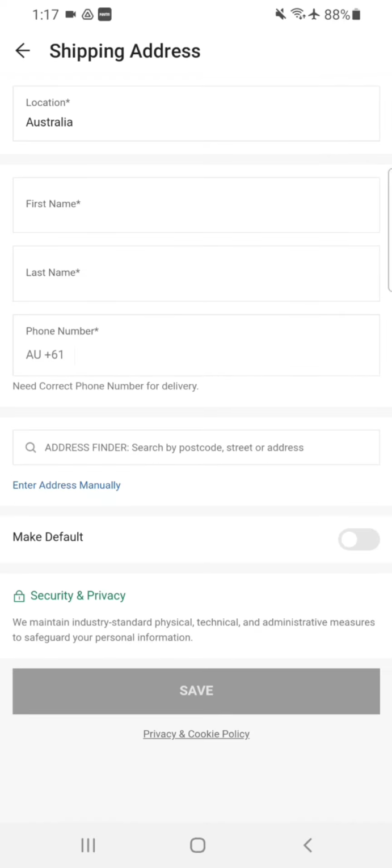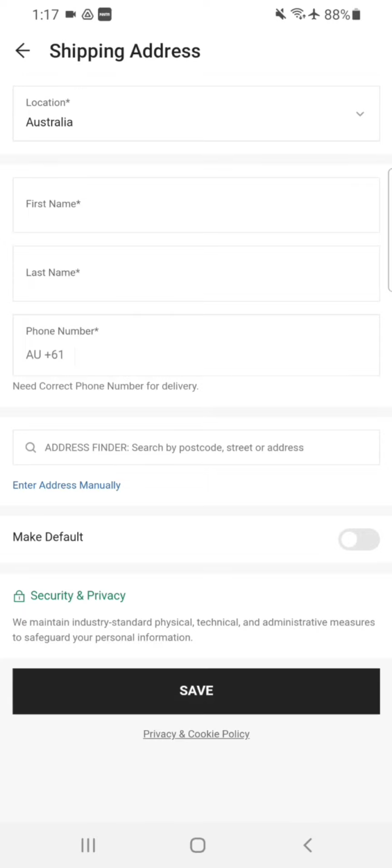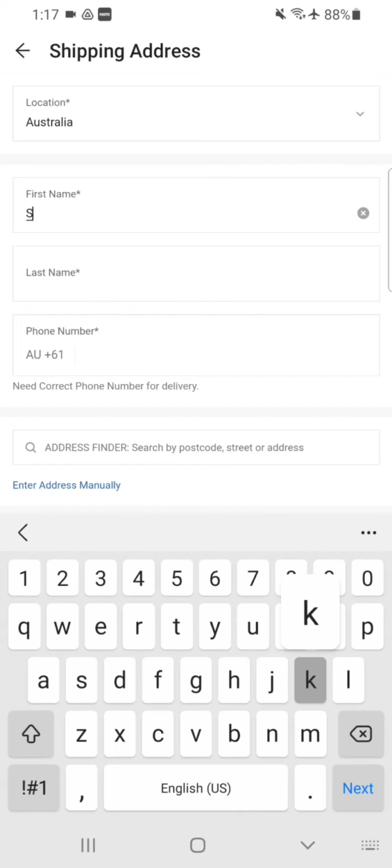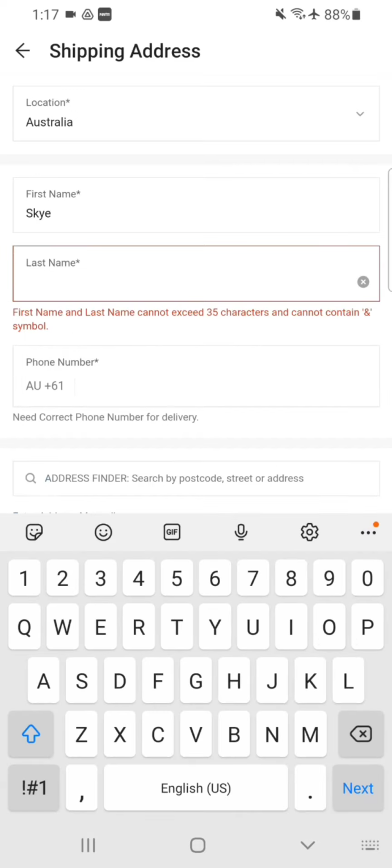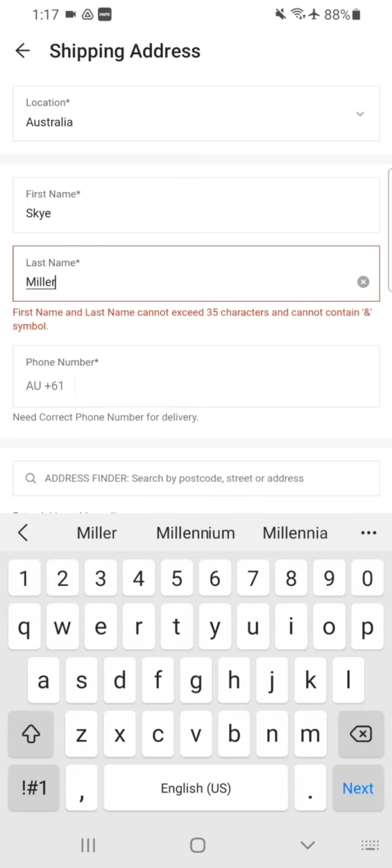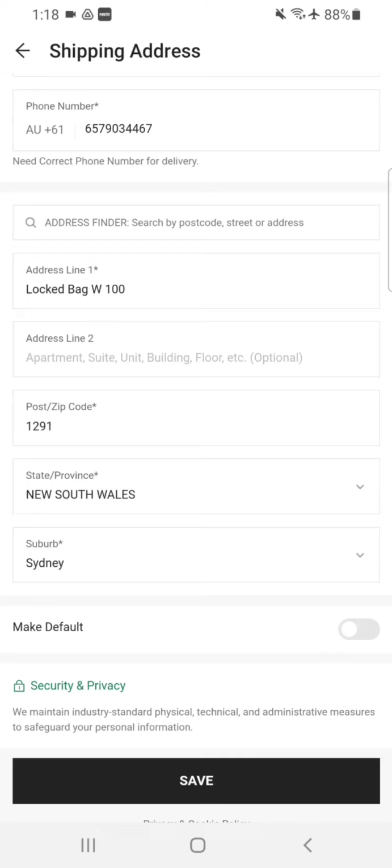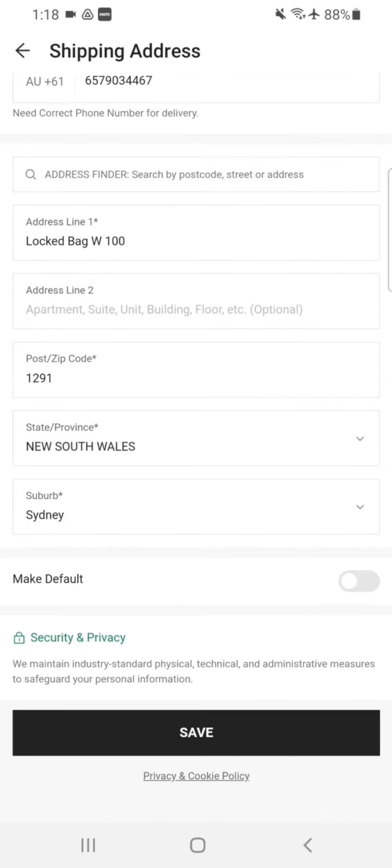Now over here, make sure that you enter in all your details in order to proceed further. So let me start by entering my first name, and let's enter my last name as well. Now, after you have entered in your details and your address, simply tap on the option of Save.